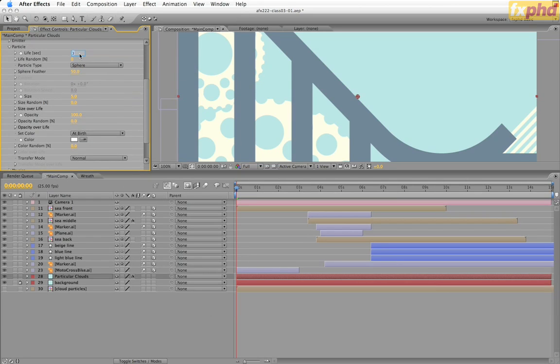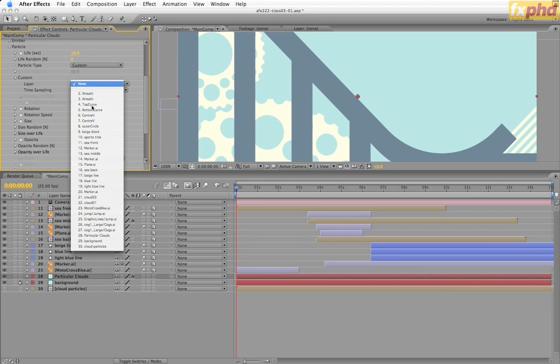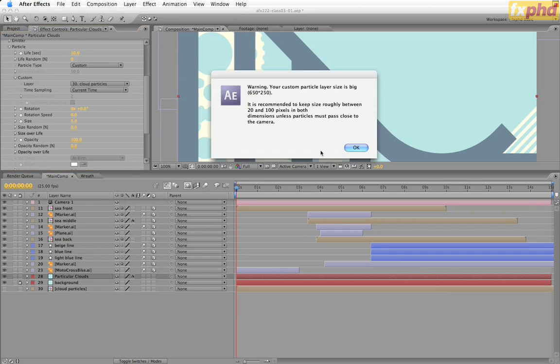First of all, I want them to live for the duration of the comp. I'm going to say 10 seconds because that's the length of the actual cloud particle in the pre-comp, if you remember. Particle type, we're going to say custom, and then we can select the layer that we want to use, cloud particles. Okay, it's giving us a warning that our particles are too big. We don't really need to worry about that because we're not going to have millions of them. But obviously if you have hundreds and thousands and they're big, it's going to use up massive amounts of memory, could cause problems. So we can just ignore this for now.